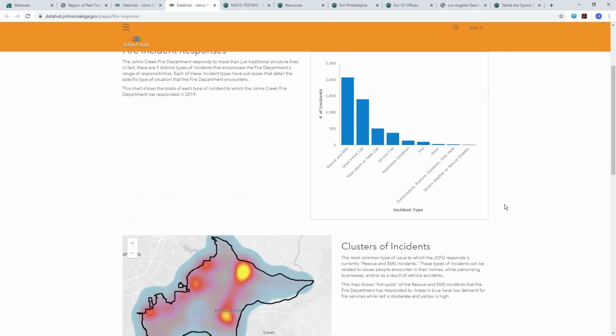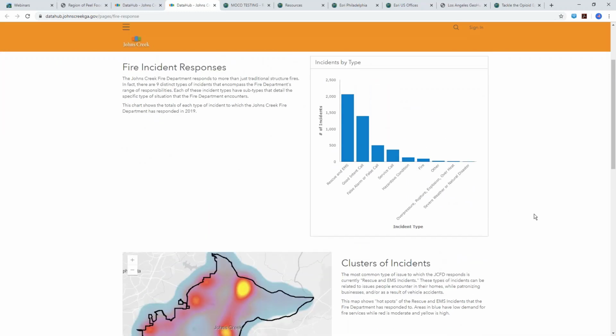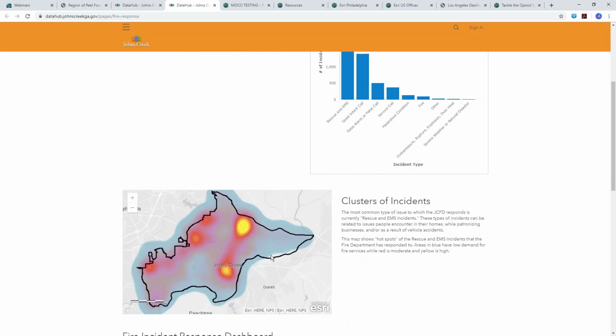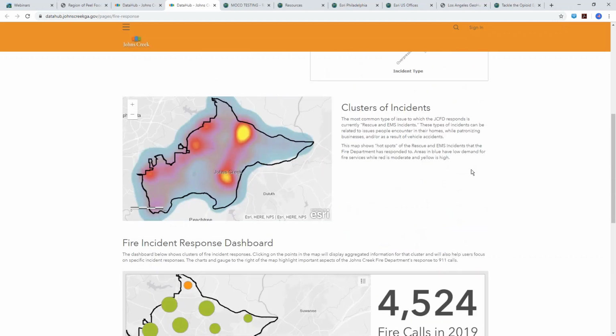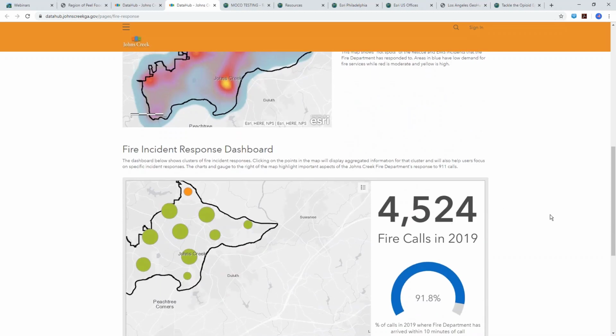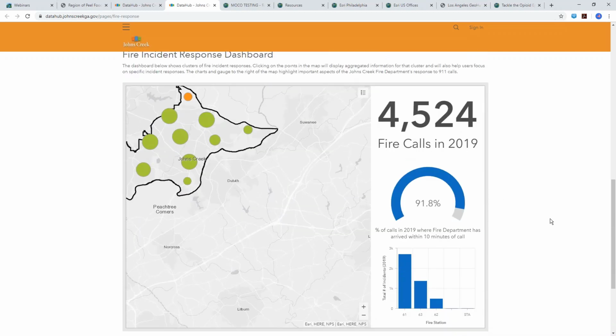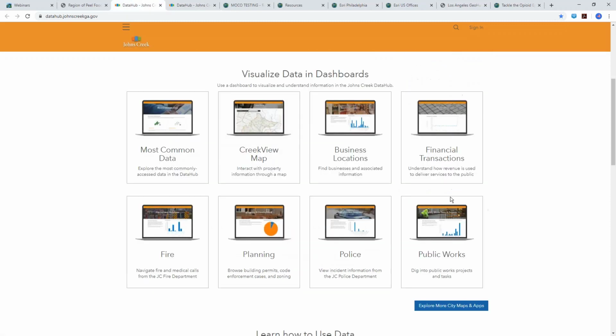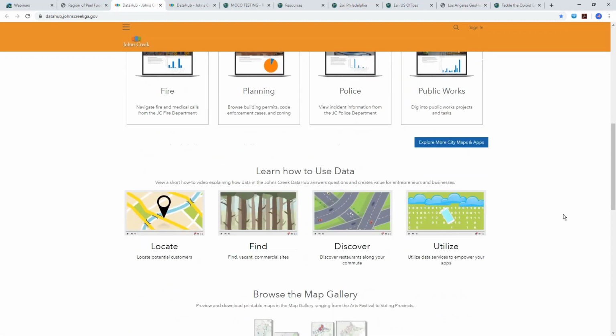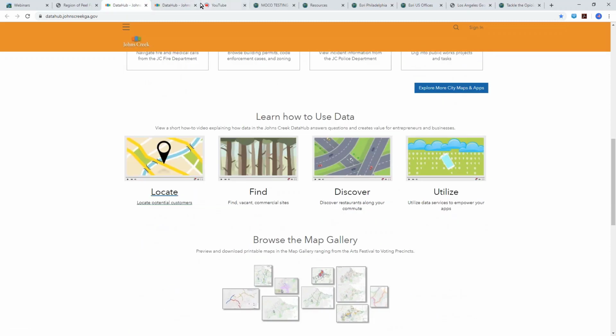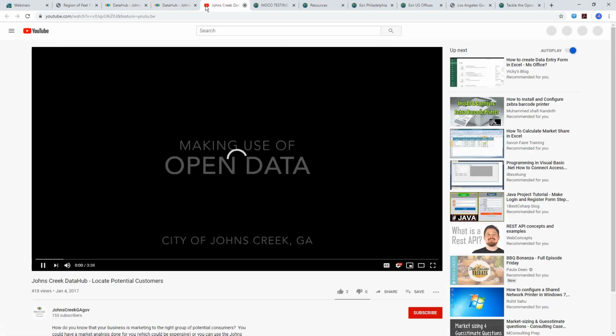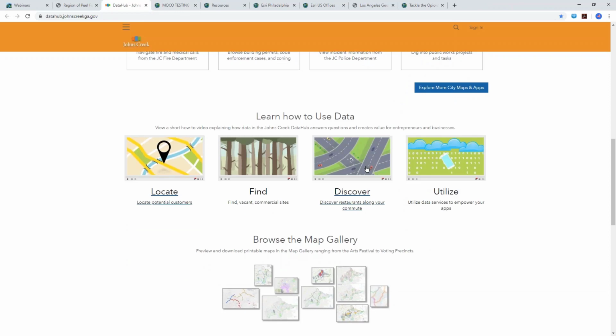If I look at this fire department dashboard, we get quick information about the data that they have on fires, their fire incident response, and the clusters of incidents. We can quickly see the data as they are now. And these are live, they're pulling from the actual data sets, as well as a dashboard of fire incident response. And they have that for a variety of different topics.